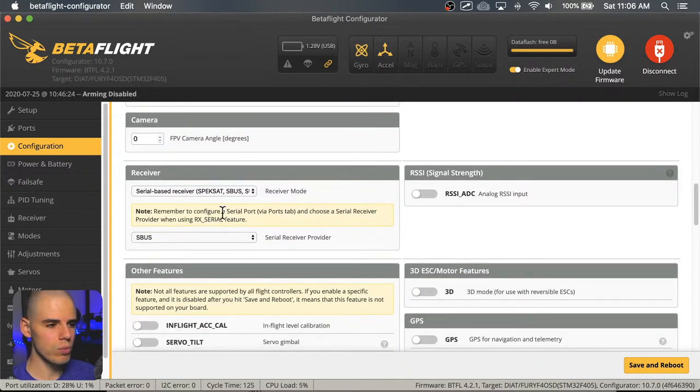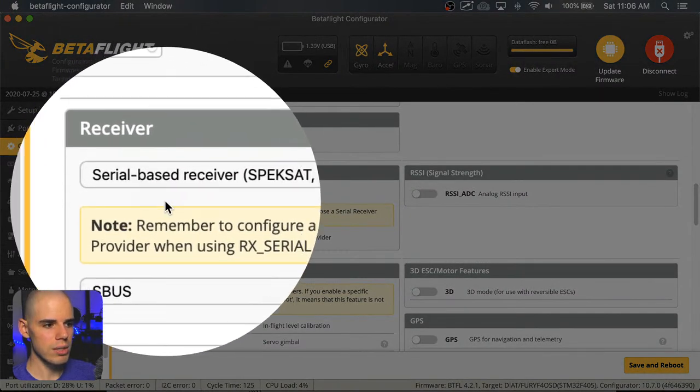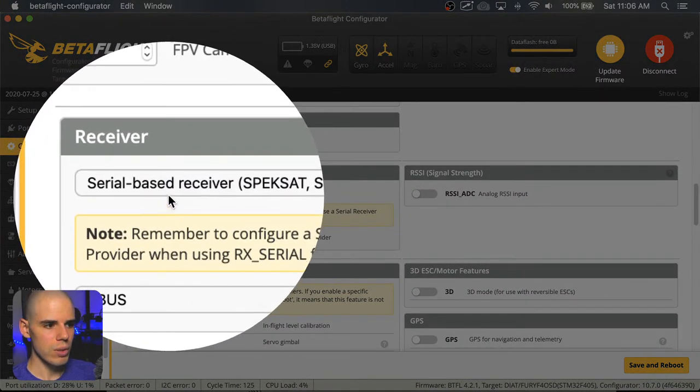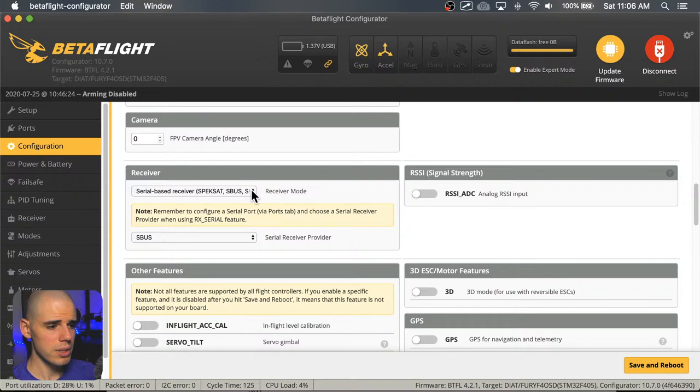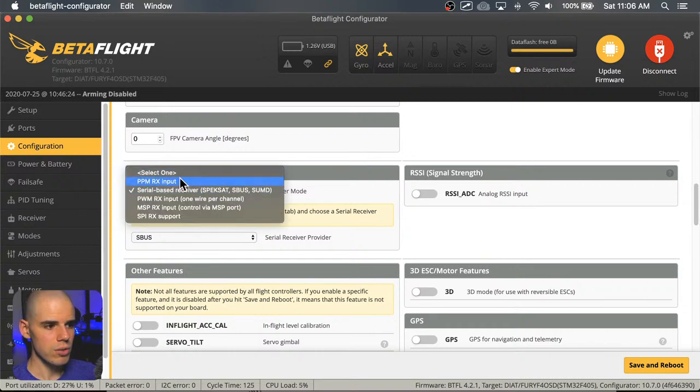Here's something really important right here. Really important. So right here, receiver settings. You see this is actually already set up because I am using S-Bus, but you need to select which type of receiver you're using. Typically, it's going to be a serial-based receiver.